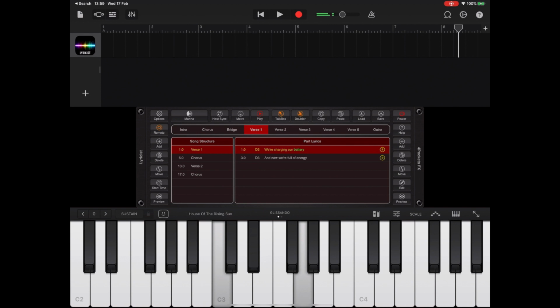We're charging our battery. And now we're full of energy.